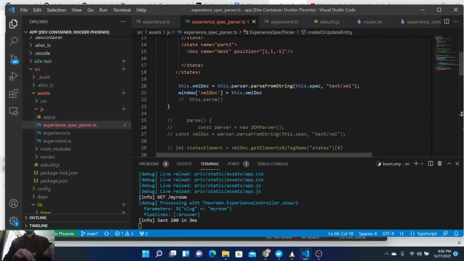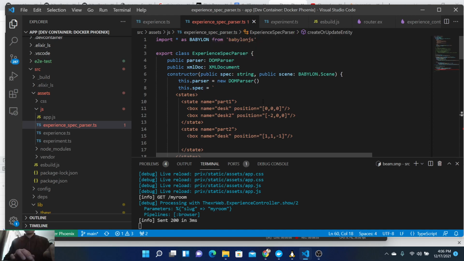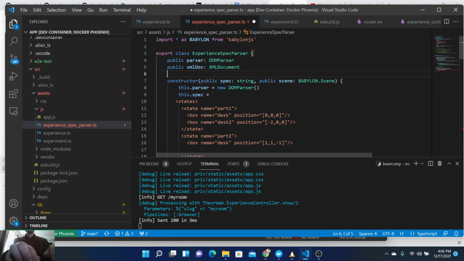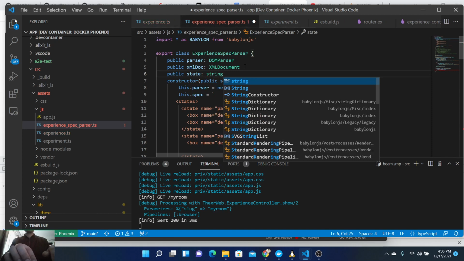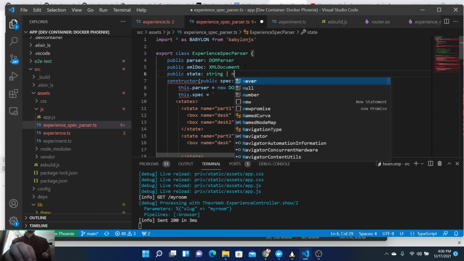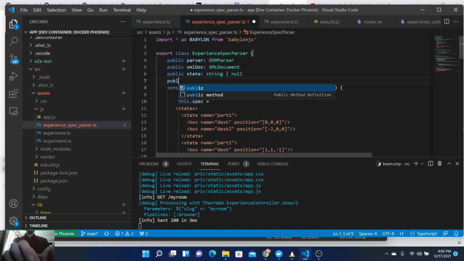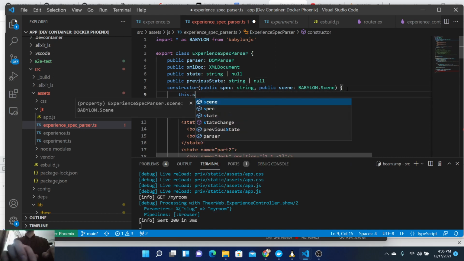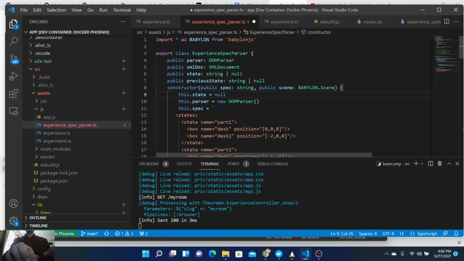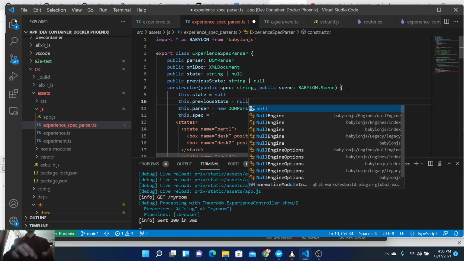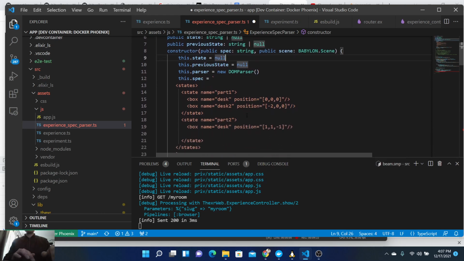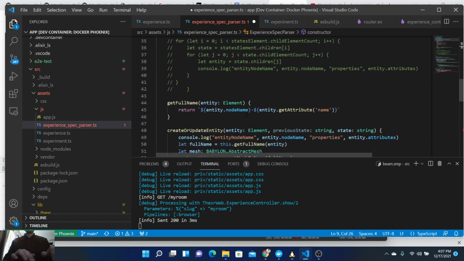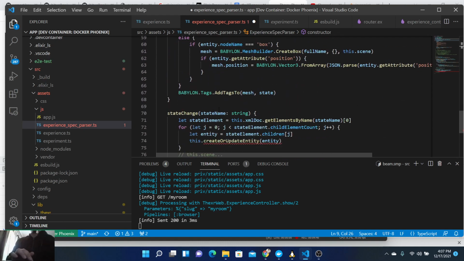Okay, so we need to keep track of the current state. Public state is a string or null, and public previous state is a string or null. So in the beginning, this dot state is null, and this dot previous state is null. And when you set the state, we're going to say change state to this new state name.